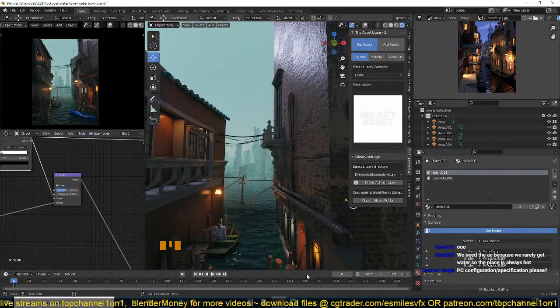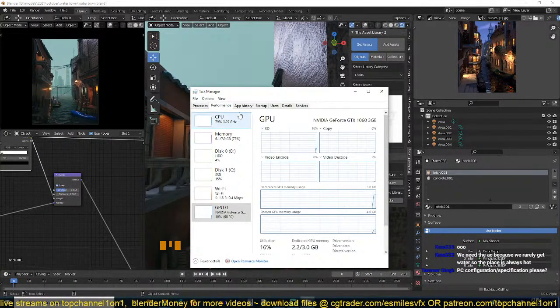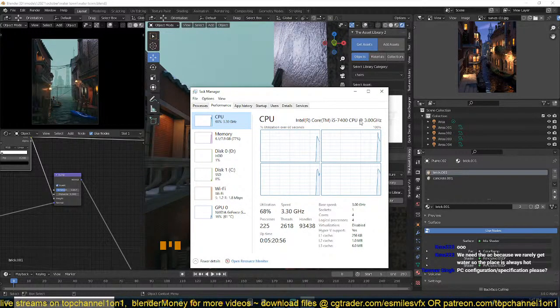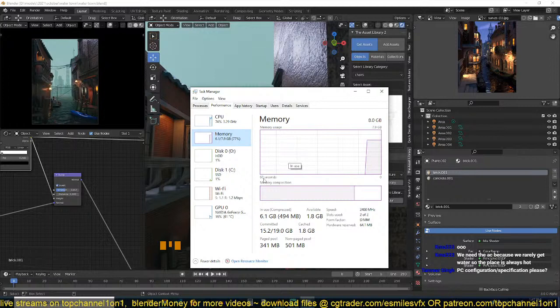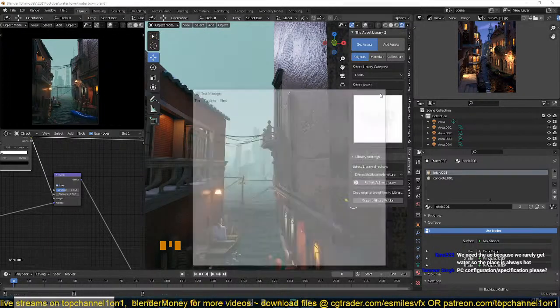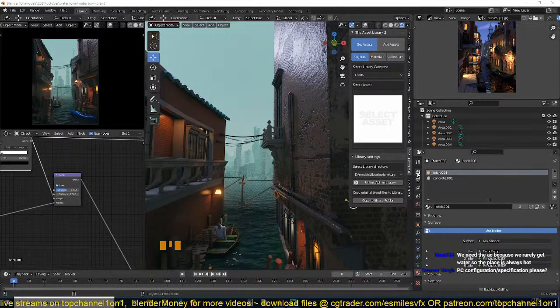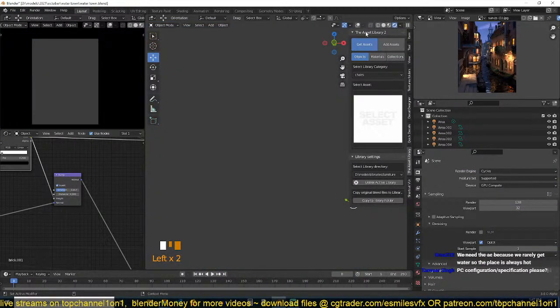PC configurations, specifications, please. So, this is it. That's my CPU. It's an i5, 8 GB of RAM, and a 1060. I think I'm ending the stream here. Let me first see how this is going to render in Cycles.